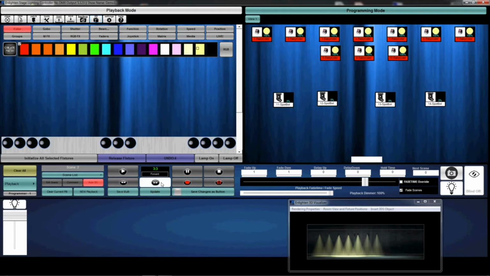So if I use my forward and backward navigation, you can see I can step through the 3 steps that I created, and if I hit play, I'll fade between the 3 steps that I created. If I uncheck fade scenes, you will notice that the colors don't fade, and again, if I hit fade scenes, now I'm fading between those 3 scenes that I created.